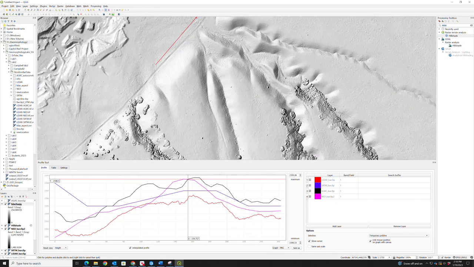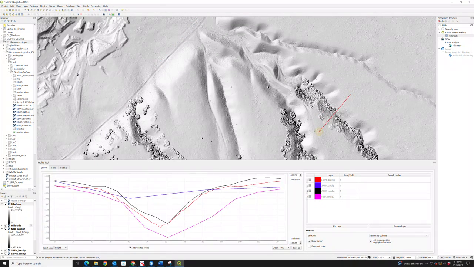Let's check it out right here across this channel. You can see they're all representing the channel differently. The ArcGIS seems to be a little shifted on one side and not so much on the other. So it's probably seeing the trees even more than the LiDAR surface model. The SRTM barely saw the channel because it's so small. And NED saw the channel fine, but actually it's kind of exaggerated.